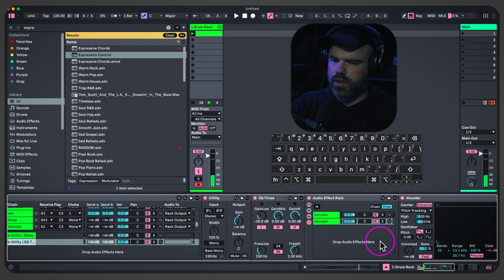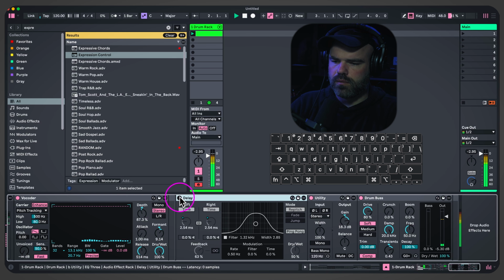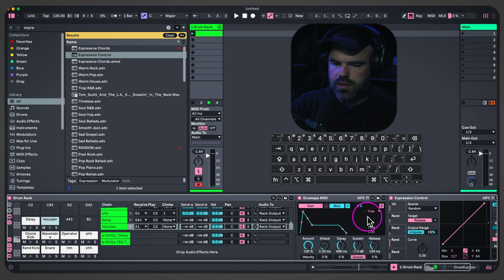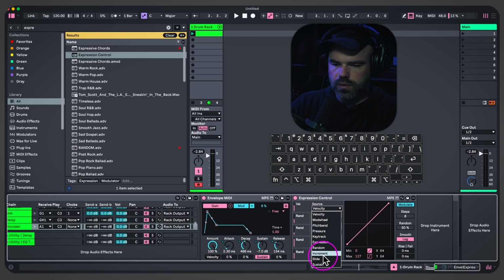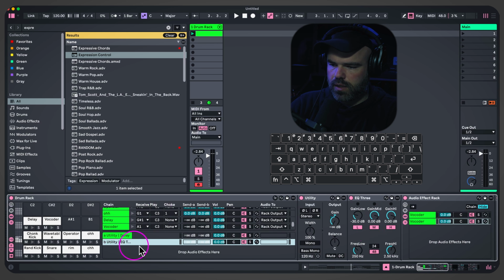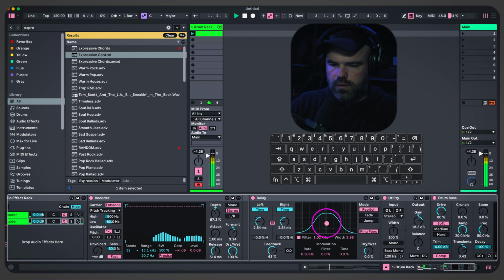A little bit annoying, isn't it? I think it's actually the delay making it annoying, though. Yeah, it is. All right. So what I'm going to do is come over to my expression control, select random, and I'm going to map this. I'm going to leave it at unipolar and come back over here to the delay, dry, wet. So now we're not always getting that watery delay.